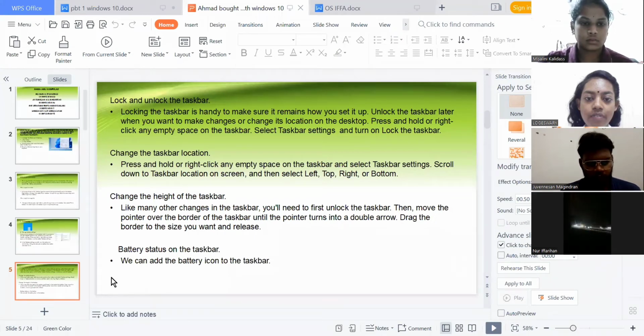If Ahmad wants to change the height of the taskbar, like many other changes in the taskbar, you need to first unlock the taskbar, then move the pointer over the border of the taskbar until the pointer turns into a double arrow. Drag the border to the size which Ahmad wants, then release.